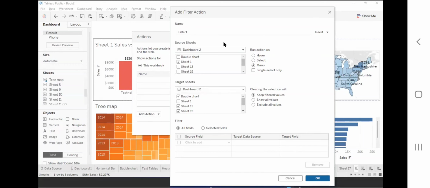Now I want to see how this action should look. Whenever I need to see this action, it can be when the mouse is hovering, or when I select that particular bar or the bubble chart, whatever it is, or we can use the menu. For now, I will do select itself. I'll select it and say okay.